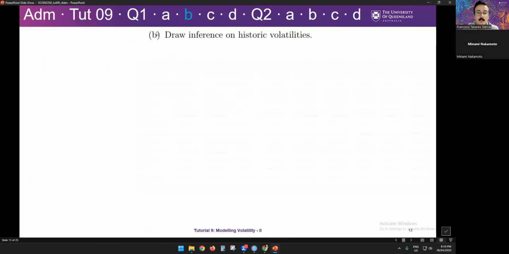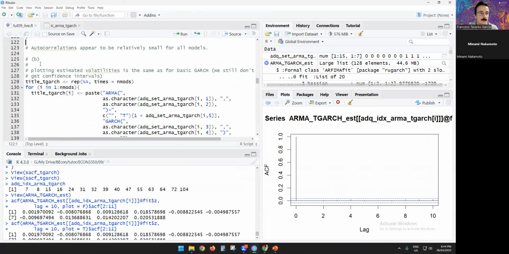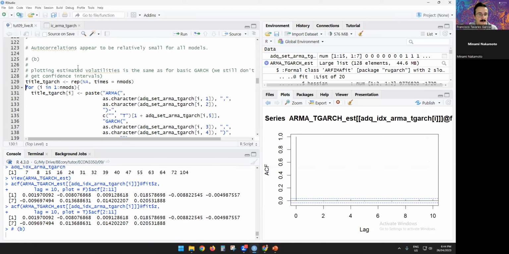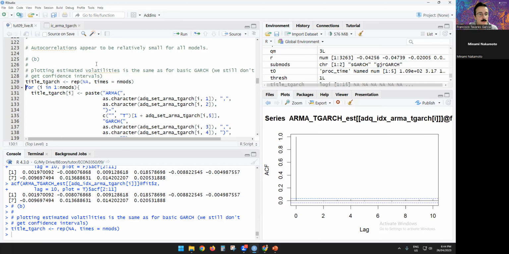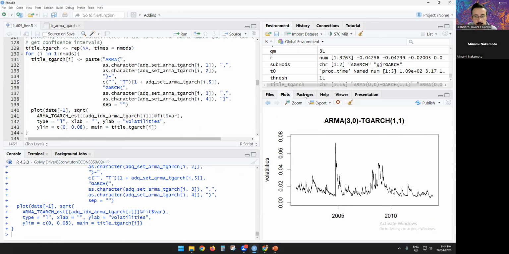Let's keep on going here. Two, draw inference on historic volatilities. So what we're going to do now is to plot our estimated volatilities. As we did last week, there's not much new here. So let's go little by little. First, we will get the titles. We initiated this with this rep. And then we will do the for, and you will see all the prints in here. And I always think it's nice to run first, so you can see the result when I'm explaining here.